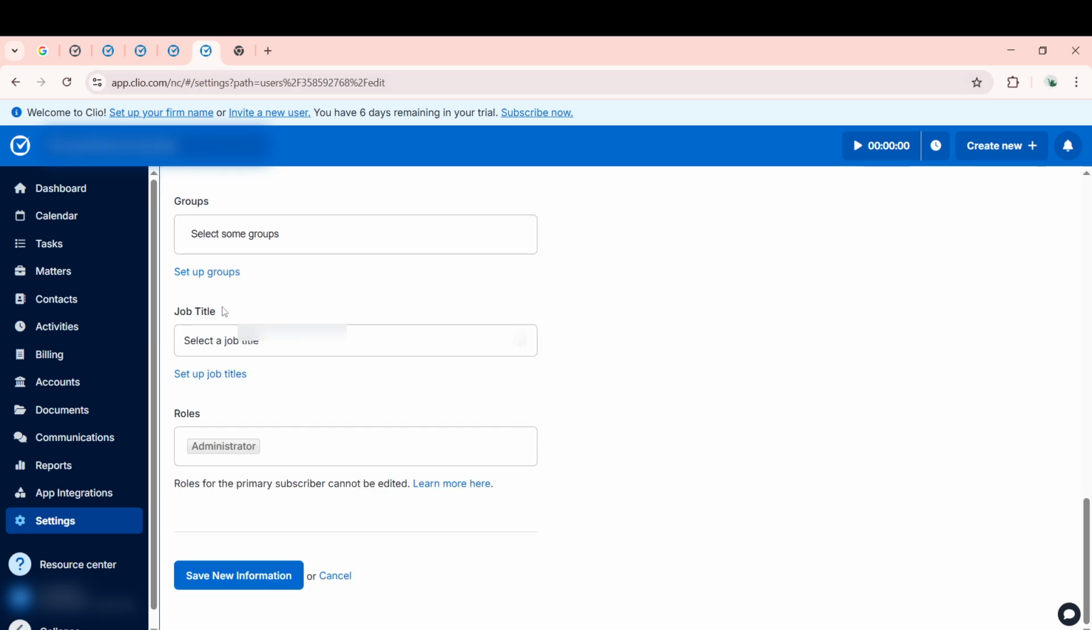With the user settings open, scroll down until you reach the Roles section. Here, you can select or deselect various roles and permissions associated with that user. Take your time to review each option carefully. This is your chance to fine-tune what this user can and cannot do within Clio. After you've adjusted the roles and permissions to your liking, you're almost done.